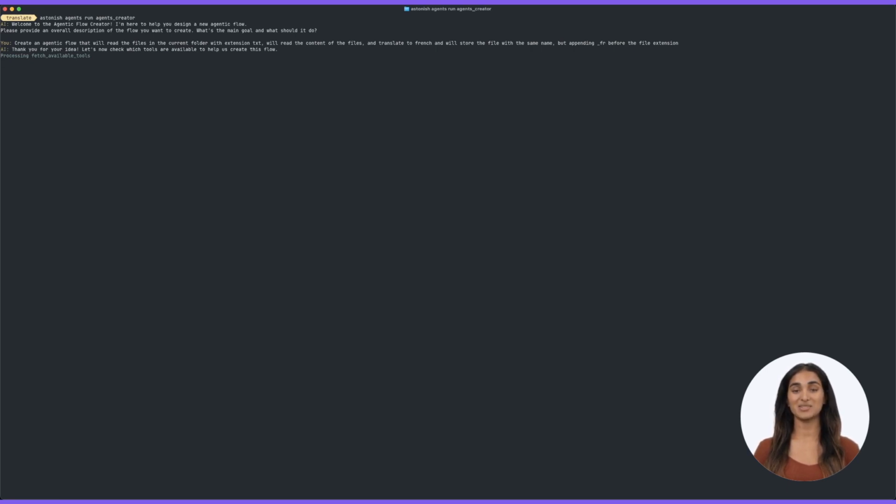The creator asks us to provide an overall description of the flow we want to create. This is where we outline our main goal and what we want our flow to do. In this case, we're telling it to create a flow that will read files with a .txt extension in the current folder, read the content of these files, translate the content to French, store the translated version with the same file name, but appending _FR before the file extension.